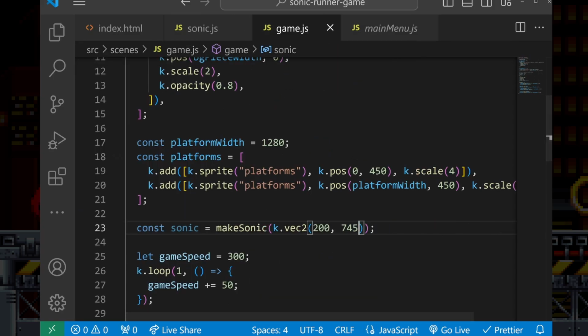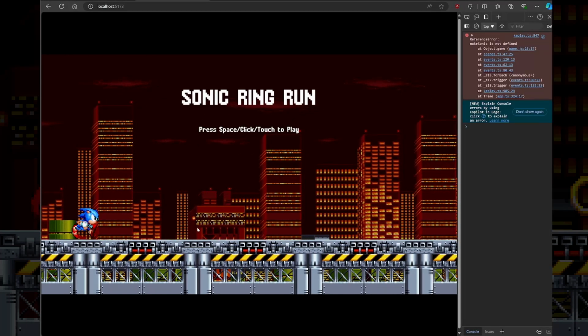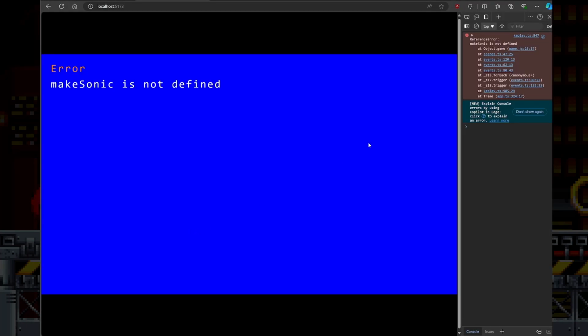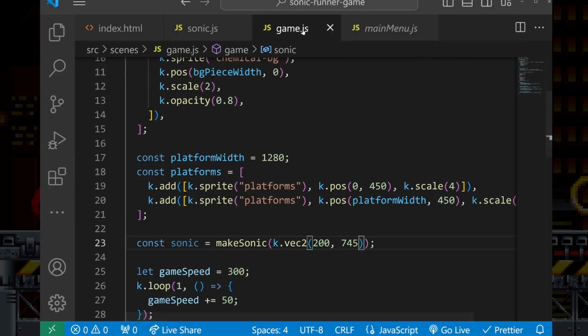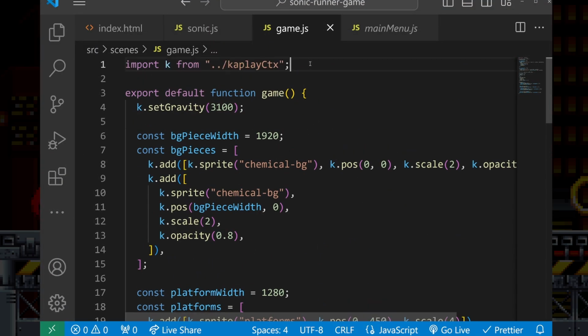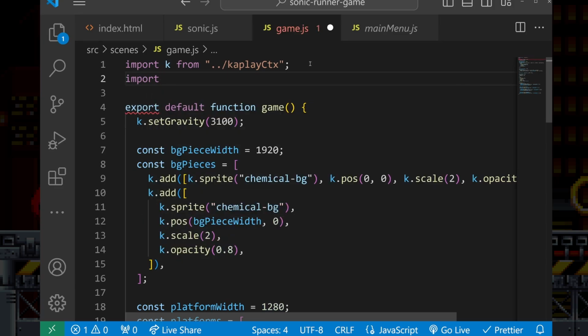Now if I look at the result, there's an issue. makeSonic is not defined. Okay, that's because we haven't imported the makeSonic function in our game.js. makeSonic. Here we go.